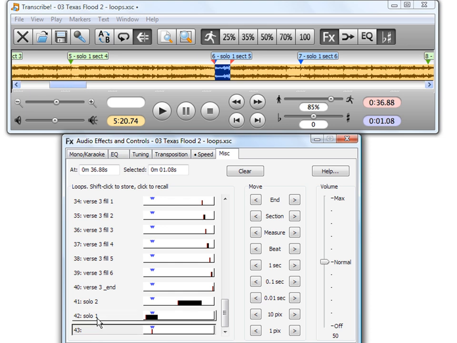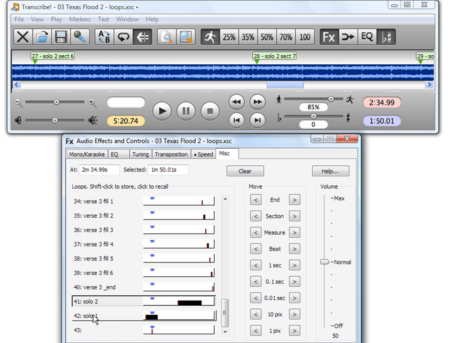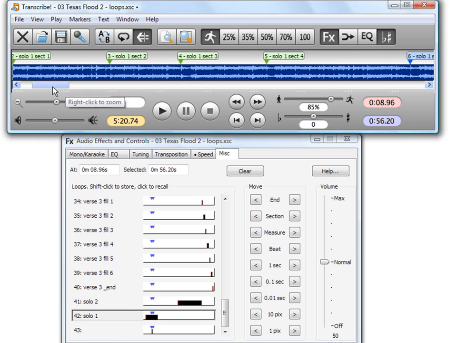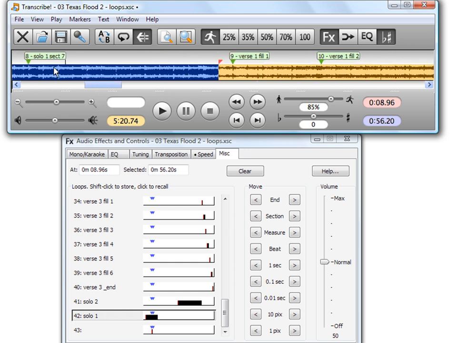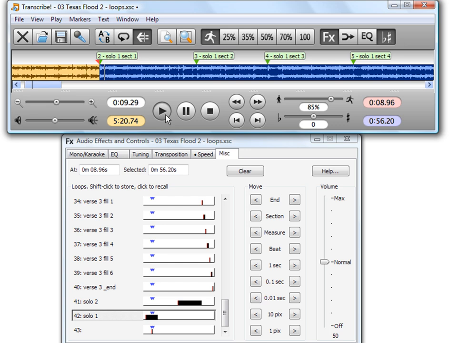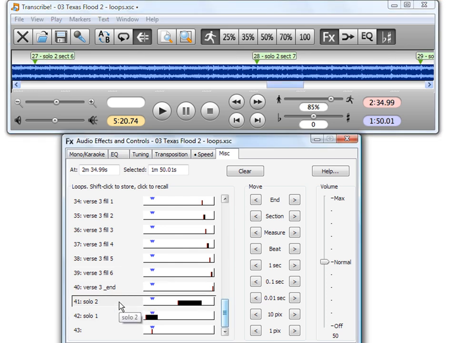The last thing that I give you guys, besides the 40 licks, is I put the solos by themselves. So you can click this track here, and what this does is it highlights just the part where the solo is going to play. So I think this is solo 1. And this is giving you just the solo itself. And then here you have solo 2.